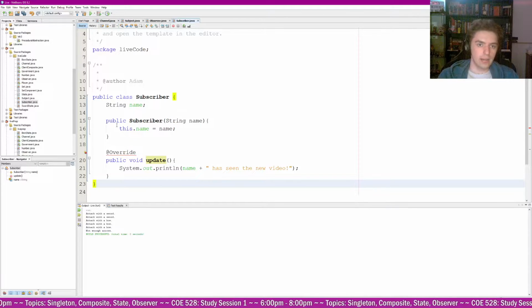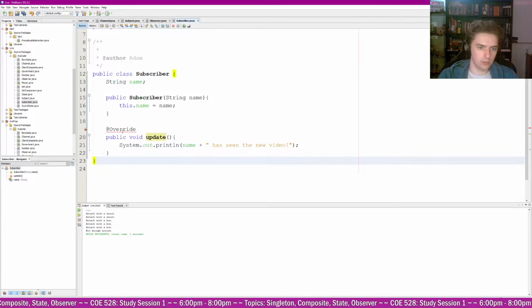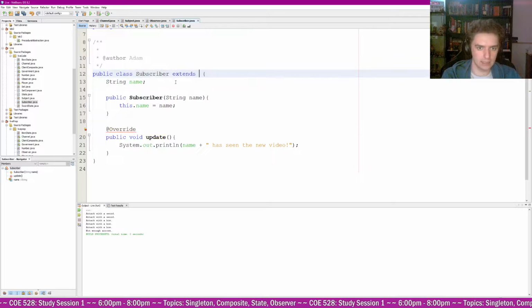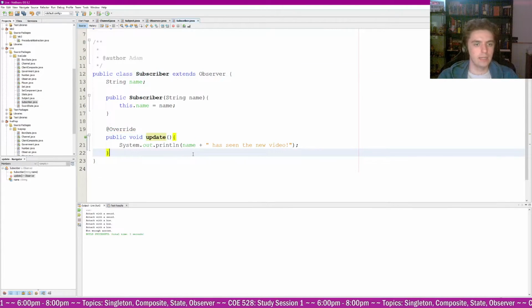So now that I have this, I have essentially all that I need. This is all the classes that are here. Oh, why is override not here? Oh, sorry. Subscriber has to extend Observer. There we go. Now we are updating. Okay, so that's all the code.